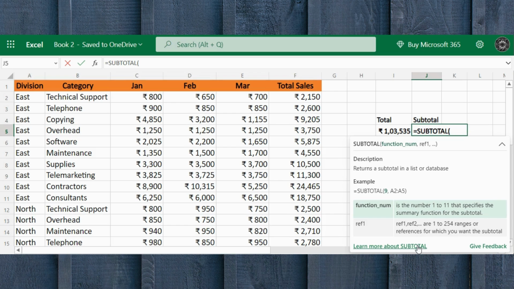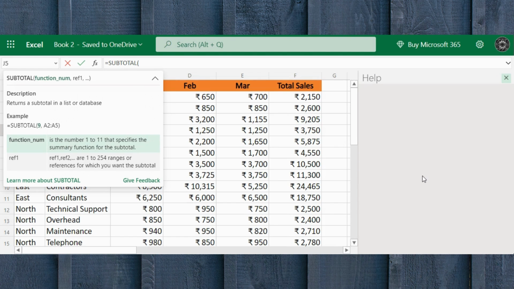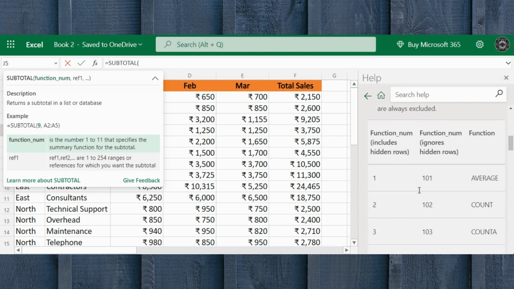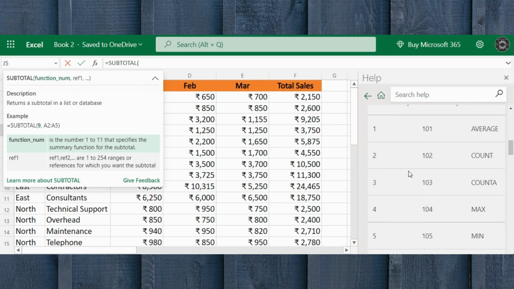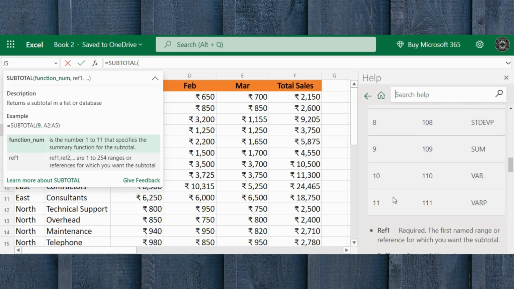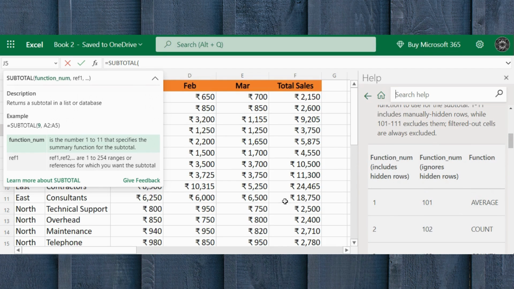To get a bit more clarity, click on the learn more option and you can see that function num includes hidden rows. We have two options: function num includes hidden rows and function num ignores hidden rows. Including hidden rows means that sometimes in the database we see hidden rows, cells or values. Even if you hide them, when you use a subtotal function with the numbers 1 to 11, those hidden cells, values or rows are added up.